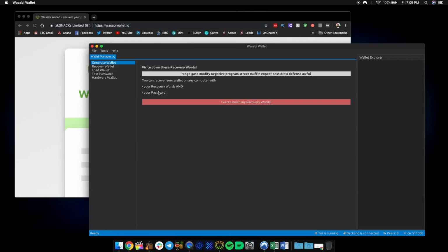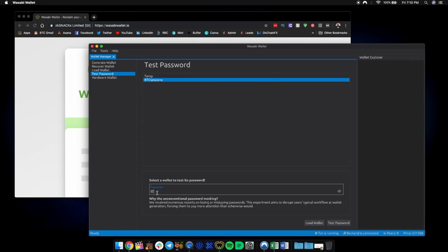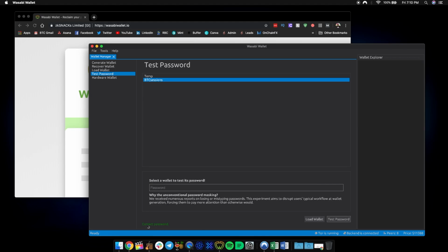Once you have written down all of your words, you can go ahead and click the button below, and you can see now that I have an additional wallet available here. All I need to do to load it up is click on the wallet I'd like to open, but first I'm going to test my password. So this is what this test password screen is for. If you type it in and hit test, it will tell you that you have the correct password.